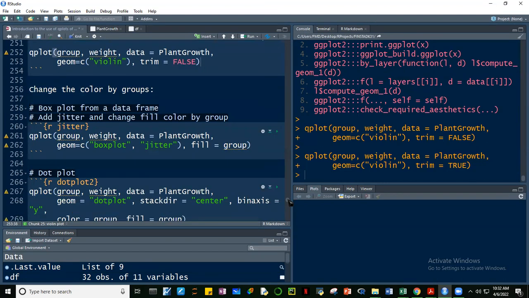Okay, pwede rin pala, guys, mag-jitter. So let's change the color by groups. Okay, so box plot tayo. Gagamitin natin ulit si plant growth. Ito yung ginawa natin kanina, but this time, guys, magkakaroon tayo ng jittering dito. Jitter, guys, we will learn this more when we go to plotting yung scatter plot sa regression. Ang jitter kasi parang sinishake mo yung mga plots para mag-scatter siya ng konti.